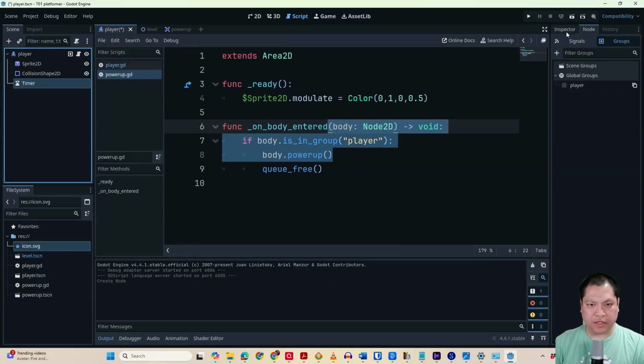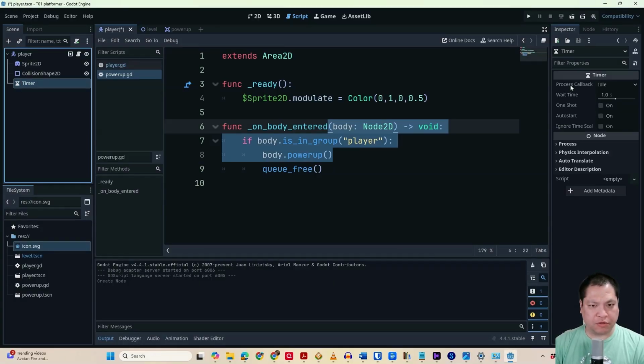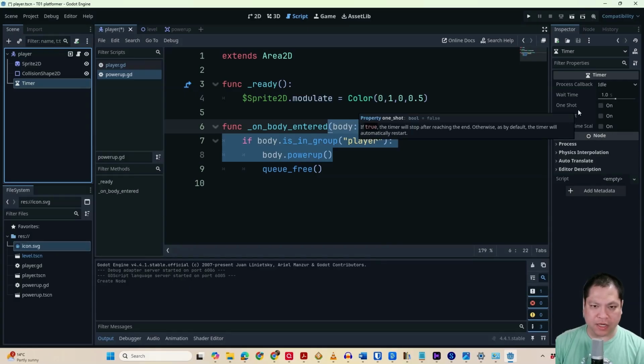And so in the inspector of this timer node, we see a few options. The ones that are important for us are wait time, which is how long the timer lasts for. In this case, default is 1 second, and then one shot, which means that it doesn't reset and then keep going. We have auto start, which means when this node is created, it will automatically start. Those are the two that we're going to pay attention to at the moment.